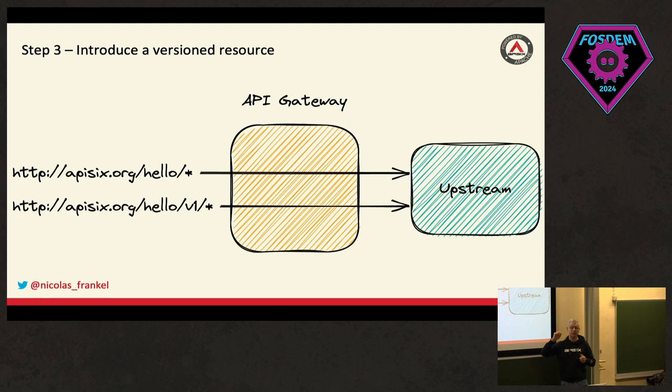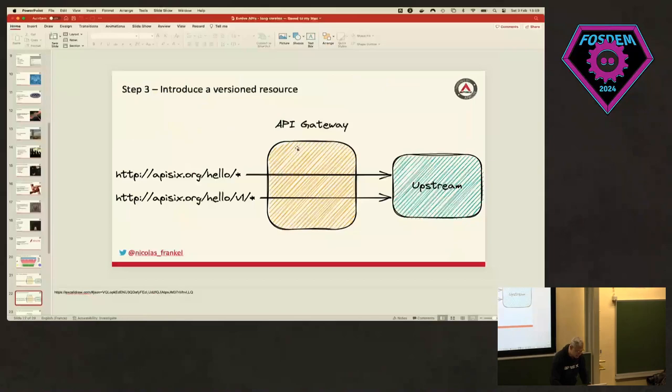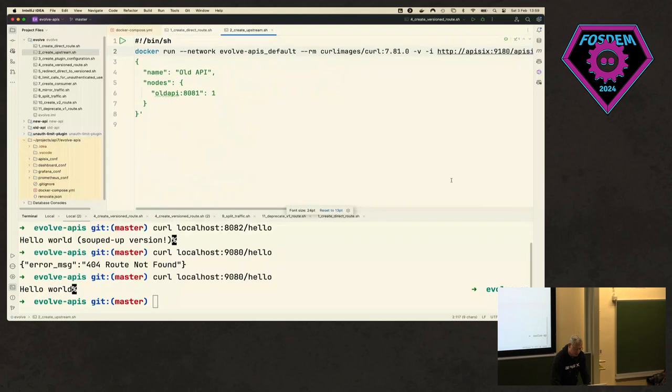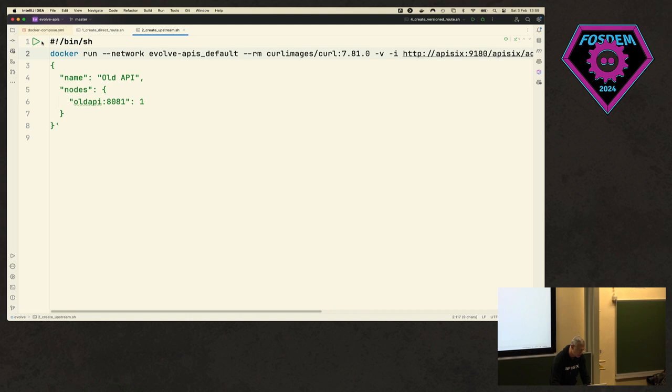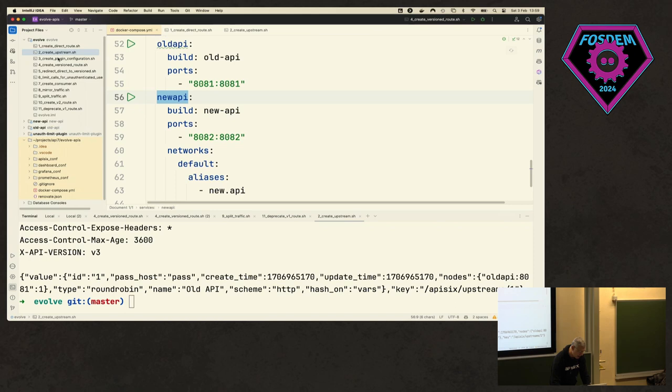So I can do the exact same stuff that I did before, but here I want to make use of the abstraction offered by Apache APISIX. So the first thing that I will do is I will create an upstream. So I will use another endpoint for that. So I will put this new upstream. Great. And then here I will create the plugin configuration.